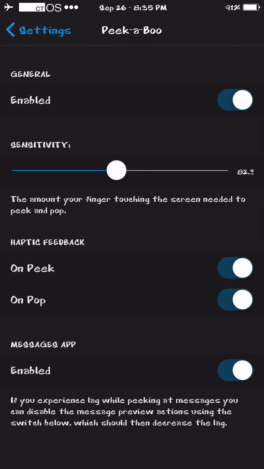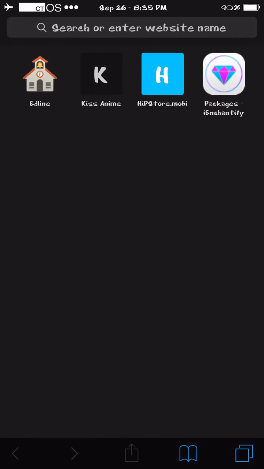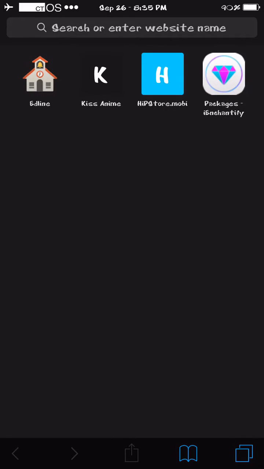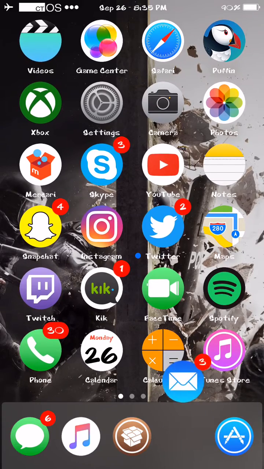But thank you all for watching. Hope you enjoy this quick tweak. This also works on the internet and other places, guys. So you can 3D touch on a website and it'll open Kiss Anime, for example. There you go. It'll work with messages, photos. But yeah, that's about it.